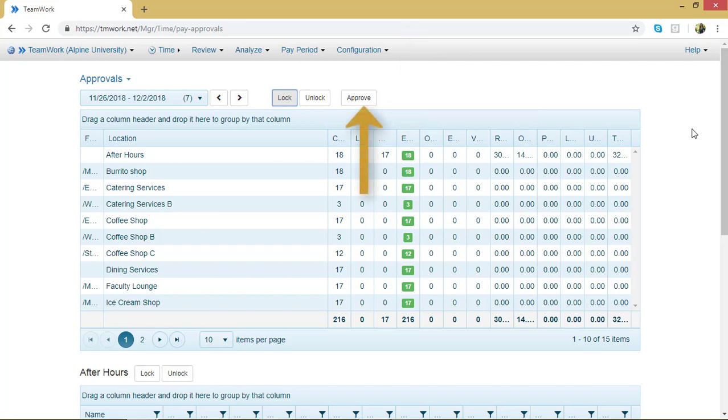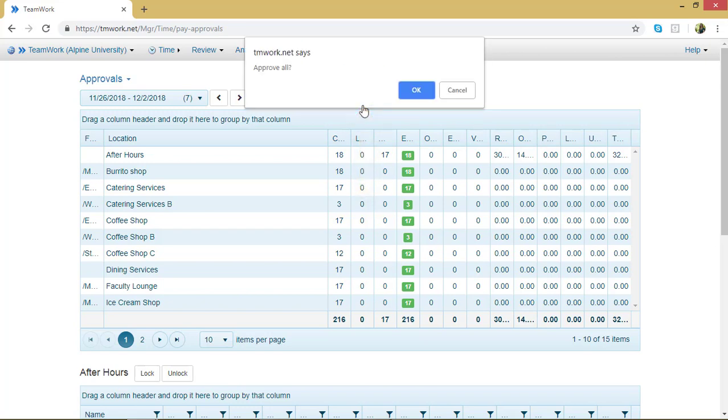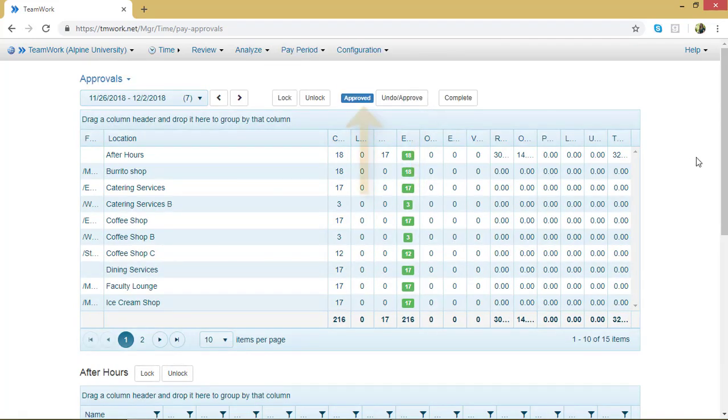If you're ready to approve your timesheets, click Approve. Again, if you're logged in under the specific location, your Approve button will be down by the second chart. If you're logged in under your Enterprise, it'll be up at the top chart. I'm going to click Approve. TeamWork 5 is going to make sure you do want to approve these timesheets. If you don't, click Cancel. I do, so I'm going to choose OK. And now those timesheets have been approved.